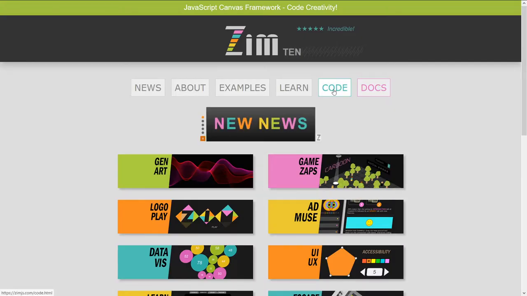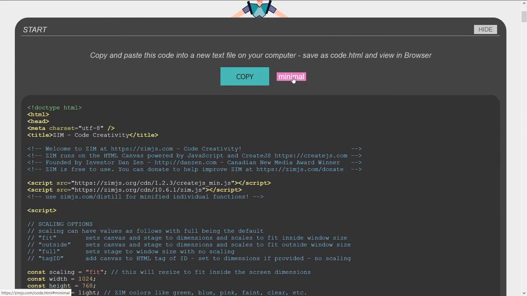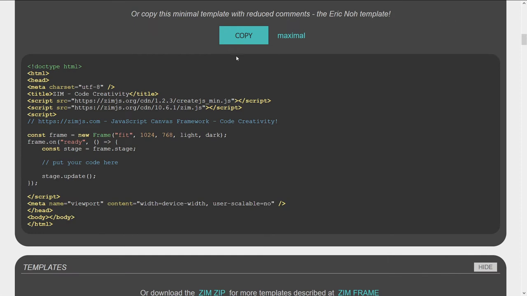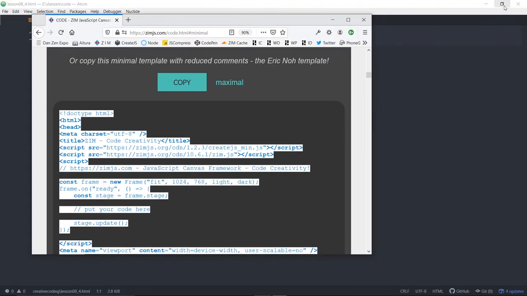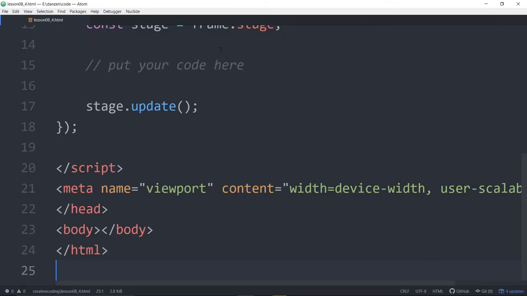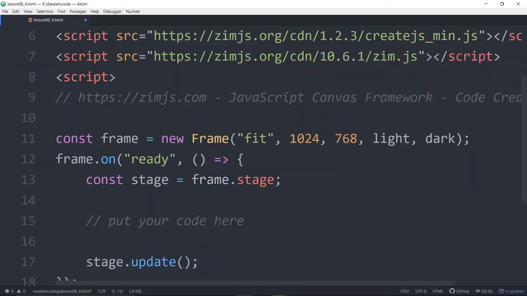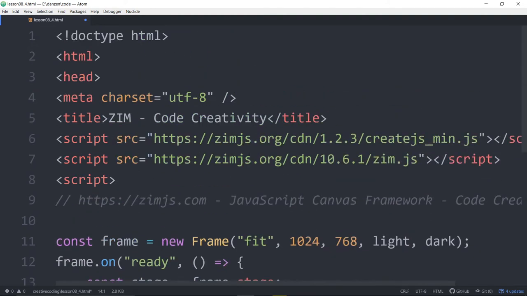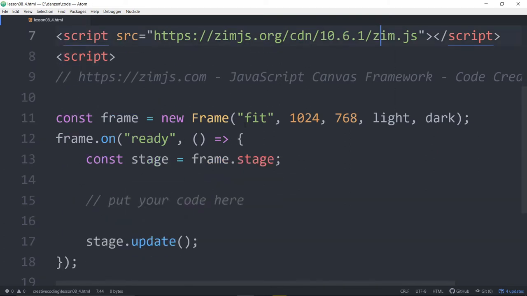The Zim main page here, press code. Should we copy a minimal template? Yeah, let's copy the minimal template this time. All right, we'll reduce this down. Come on in here and paste. Although the minimal template doesn't record the stage width, stage height, which I like to have, but we can add that. It's not too big a deal. We'll call this lesson 08-4. We're bringing in CreateJS and Zim.